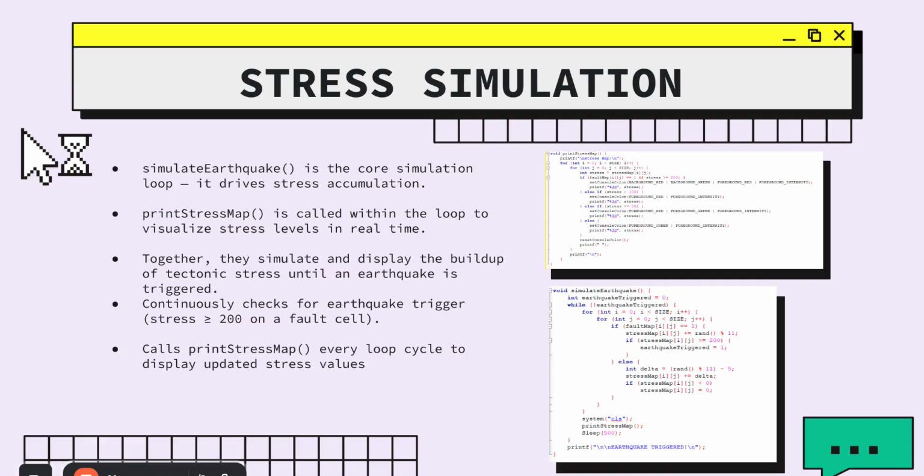If the value is green, it is less than 50. If the value is yellow, it's between 50 and 100. And if it is over 100, it is red. Red on yellow text is high intensity, and it's a fault value, or has a stress value of 200. So the print stress map is called within the simulate earthquake function to do all of this. Together, the two functions simulate the display and buildup of the tectonic stress.